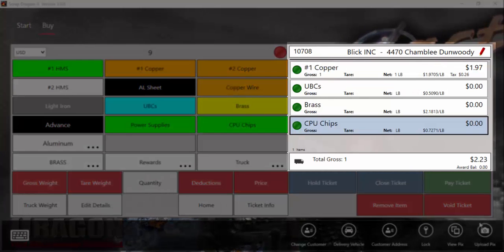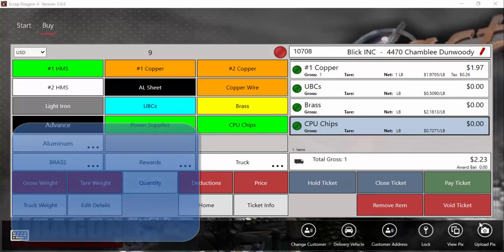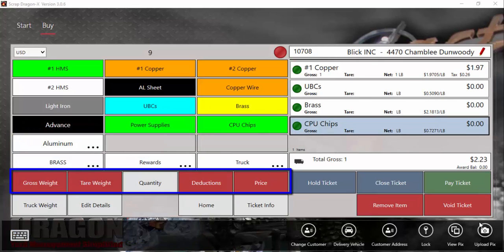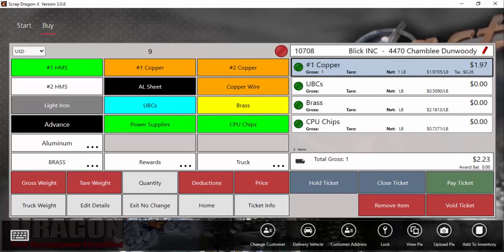The ticket preview area is in the same location on the screen, but the area is now interactive. In Classic, the Weight, Quantity, Deductions, and Price buttons only change the last item that was added to the ticket. The Edit Details button was required to change these values for other line items. In XTREME, the Weight, Quantity, Deductions, and Price buttons will change whichever line item is selected on the interactive receipt. The selected item will have a distinct background color and bold border. An item that is selected in the interactive ticket preview may also be removed using the Remove Line Item.